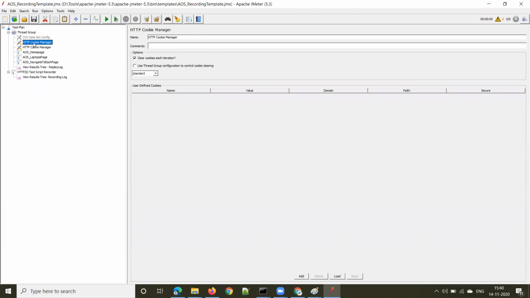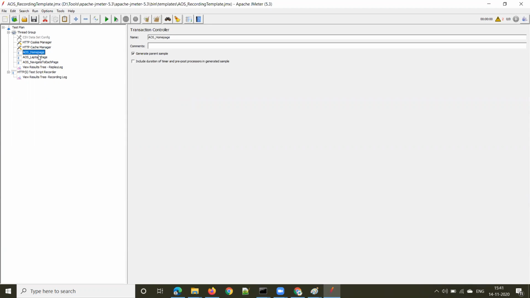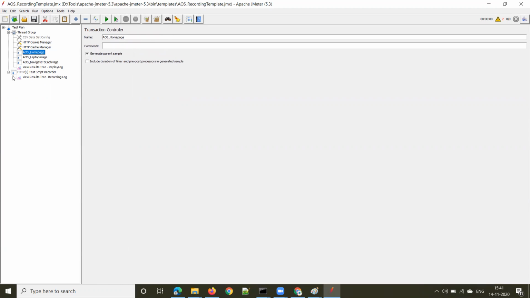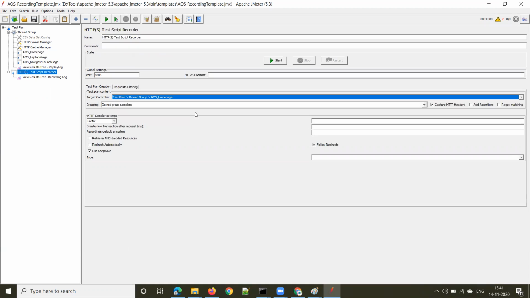So I added one HTTP cookie manager element and an HTTP cache manager element. And I added some transaction controllers. So you can see here, there are some transaction controllers added to the script. And I added one non-test element called HTTPS test script recorder. Now let me quickly create the script using this template.